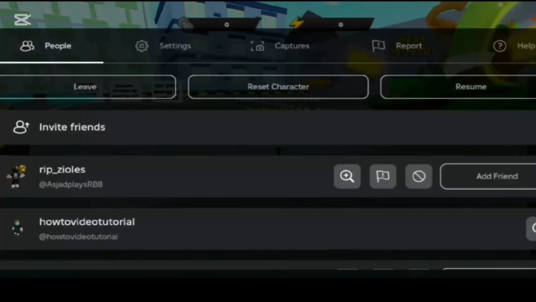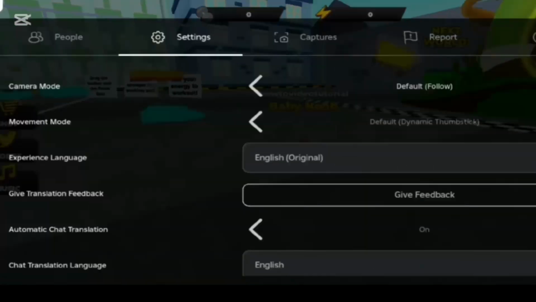Once you're here, you can find the settings option right beside the people option. Simply tap on that particular option, and once you do this, you will be redirected to this interface. Now simply scroll down below to find the disable auto jump option right in the settings bar.